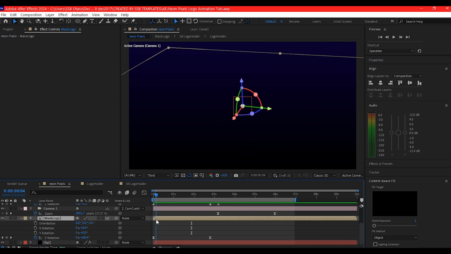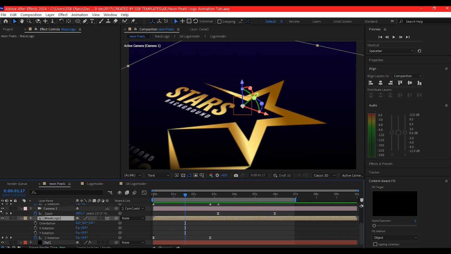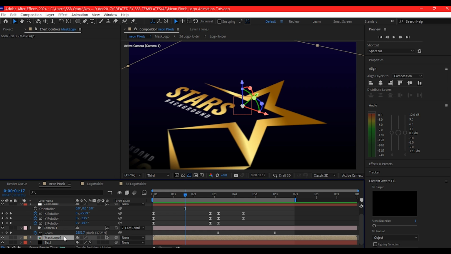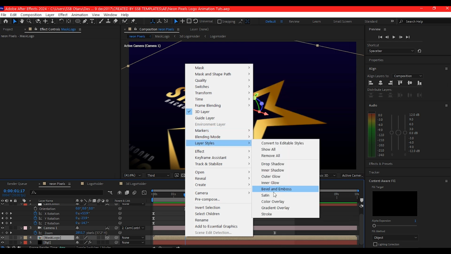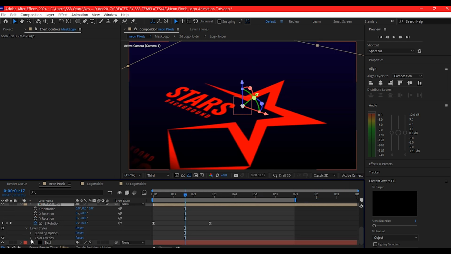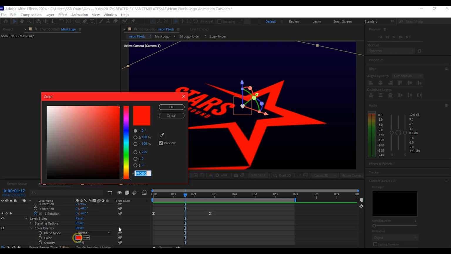So let's move back to this spot where we can see almost all the logo. So we're going to select this bottom logo holder right here. We're going to add a fill layer style. We're going to go to layer style after right clicking. We're going to select color overlay so that we can set the color to gray.